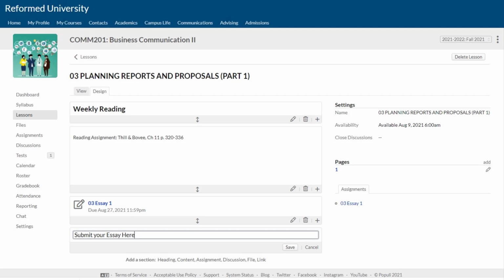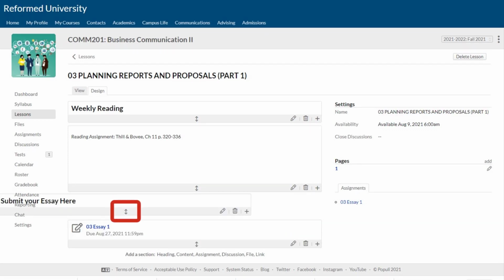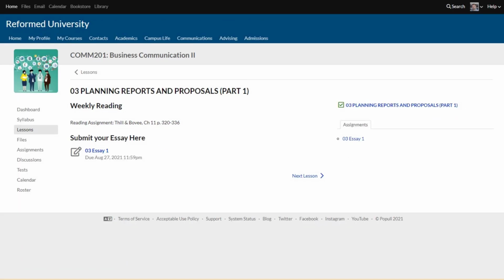Now I'm going to use the heading command right there at the bottom and create a heading. I'm going to say submit your essay here. It's just a simple direction for my students so that they know what this link is all about. Next, I'm going to use that little arrow in the middle of the block to drag my heading to a different position. And then I'm going to switch to a view mode so that I can see what this page looks like for my students. As you can see, everything lines up now and my heading is above the actual essay assignment.